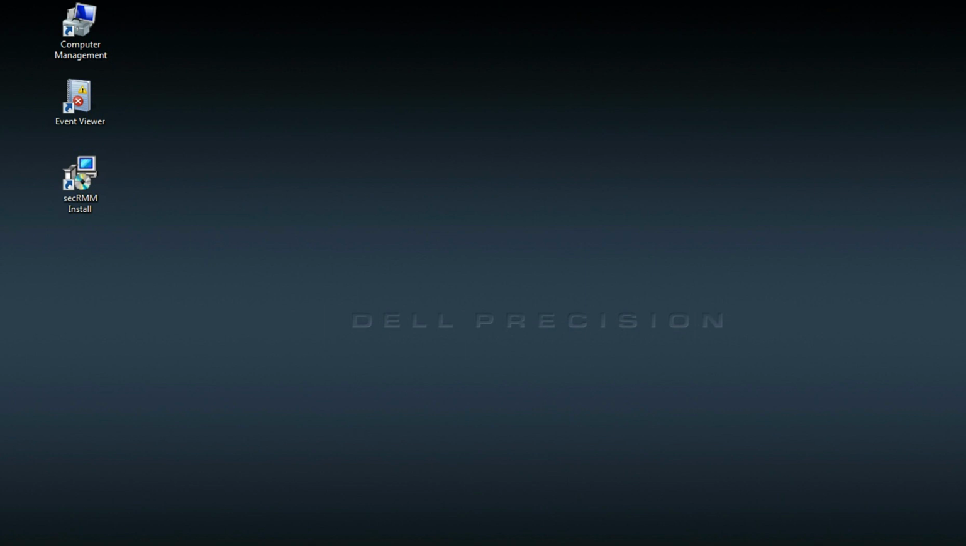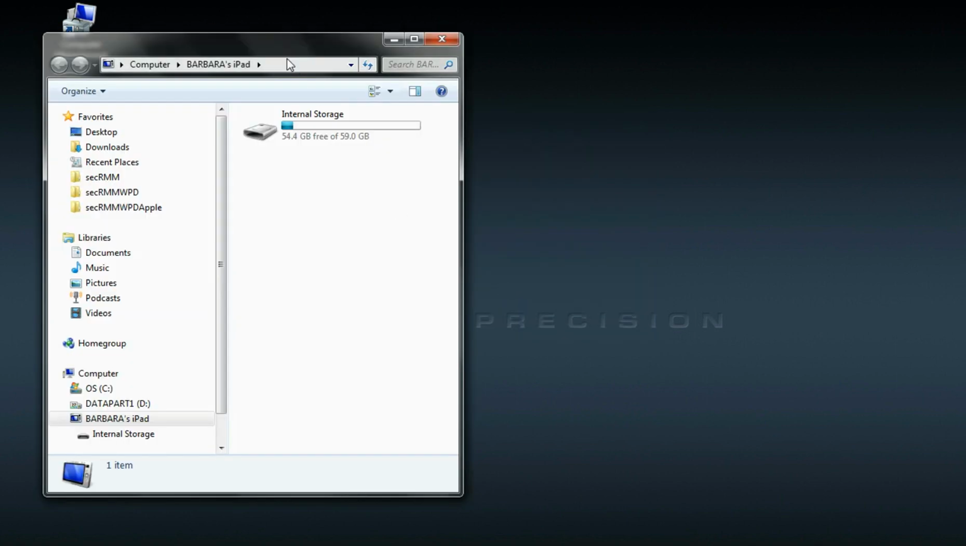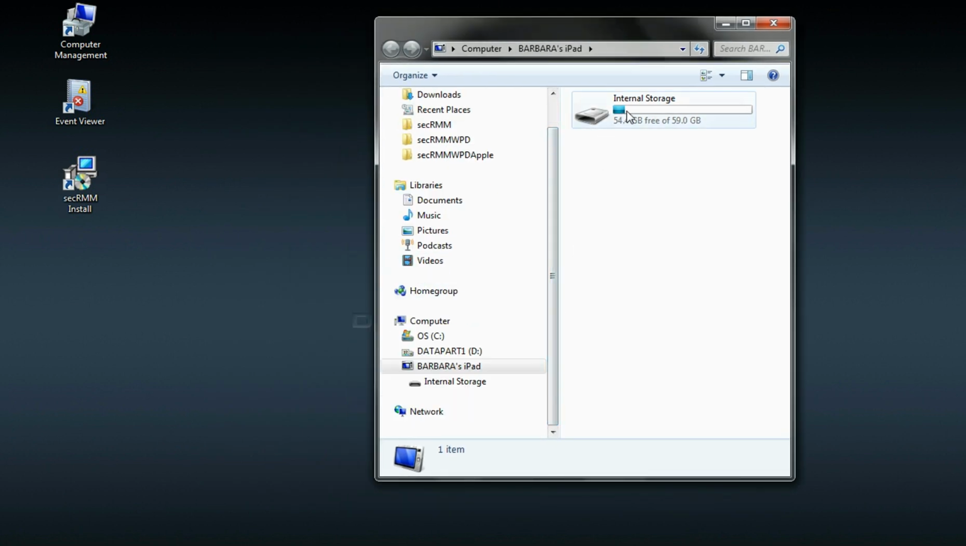Hi, today we want to go over the Apple integration with secRMM. So today we're going to use an iPad and we're going to plug it in, and you'll see that the operating system is going to mount it. Looks a lot like any other kind of mobile device, but if we look at what the operating system sees as far as an Apple goes, we just get the internal storage and the digital camera images.